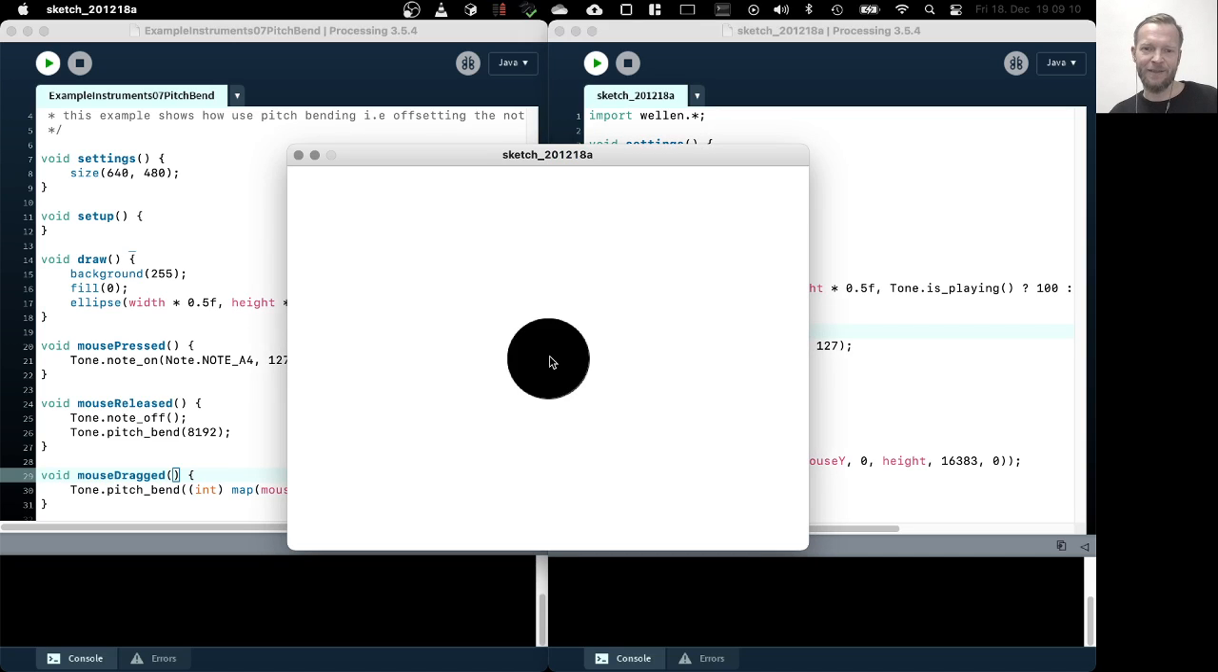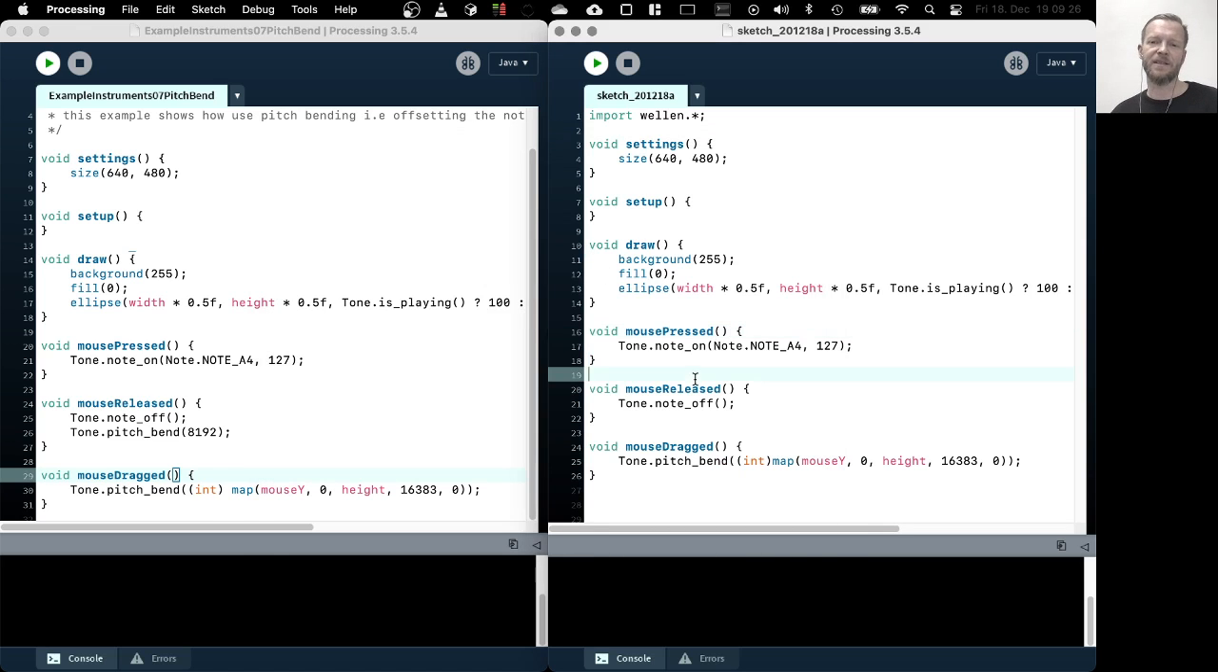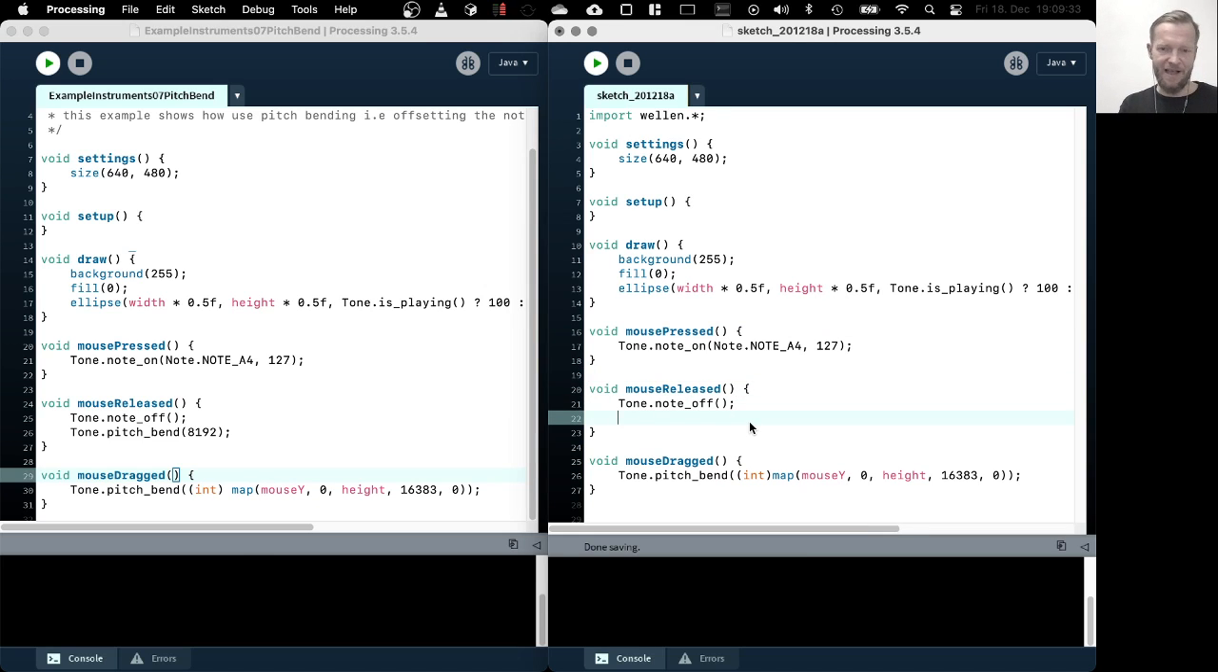So when we press the button, we still hear the tone, and now when we drag it, we can slightly offset the tone. The pitch bend remains active until it's deactivated.